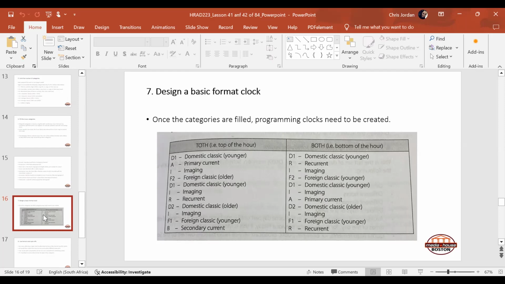Okay. So another imaging, then recurrent hits, obviously something that was very popular a few years ago and people still love, then domestic classic older, then imaging, foreign classic younger, and then secondary current. So that's from the top to the bottom of the hour.